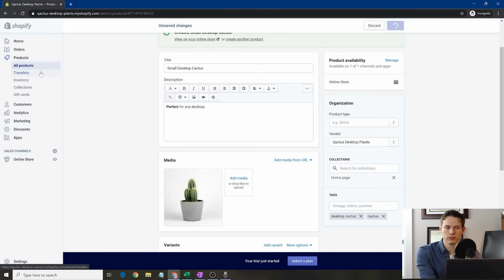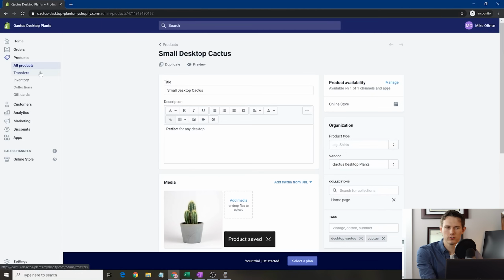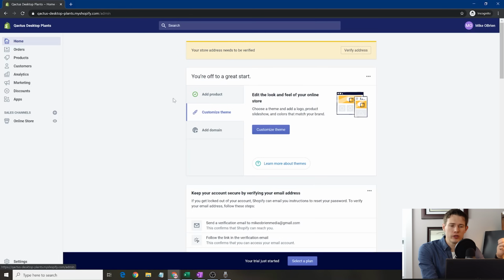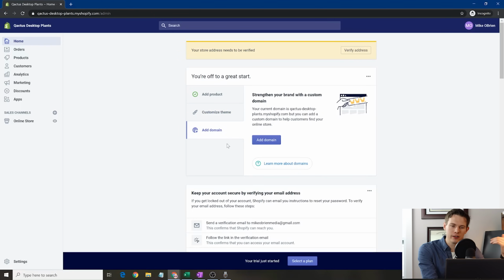And then as we go over to transfers, actually, let's just go down the whole left side, starting at home. So going back to home, we added a product. We can customize our theme next. I'm not going to talk about that just yet. Instead, I want to jump down to add a domain.